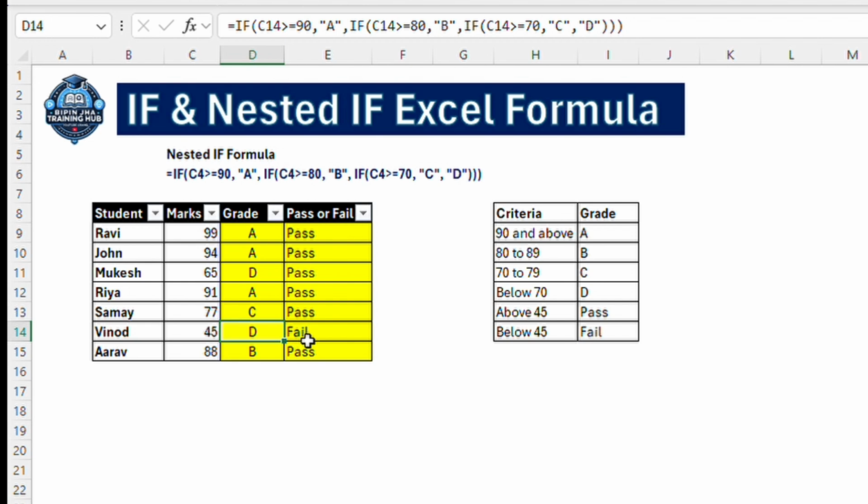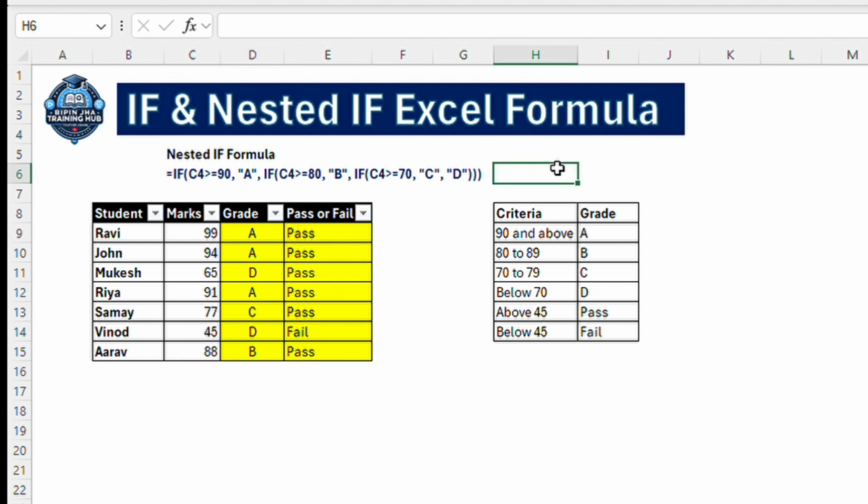Now, a quick tip. Too many nested ifs can make your formula hard to read. Consider using an alternative like the IFS function. So what is the difficulty in reading the formula? We have applied one if, second if, third if. So these are nested if formulas. Instead of nested if, we use the IFS condition, the IFS formula.